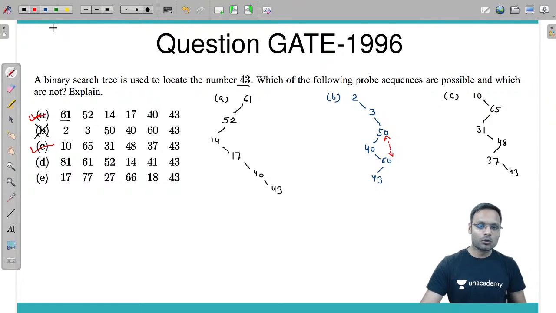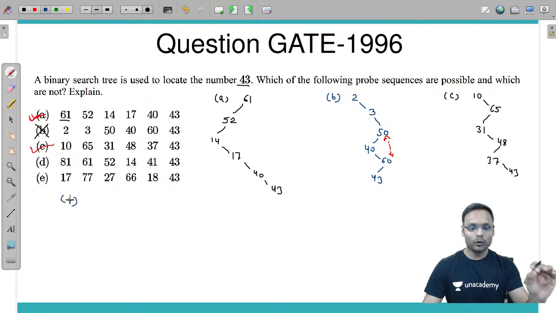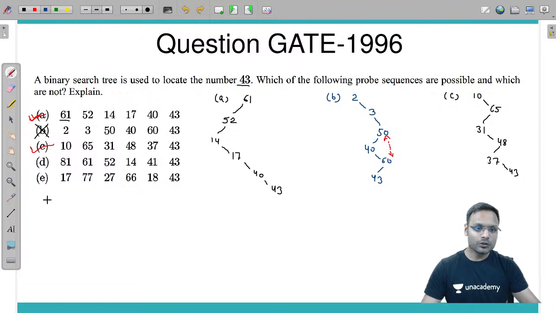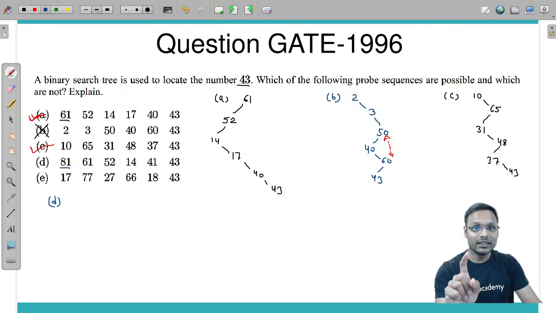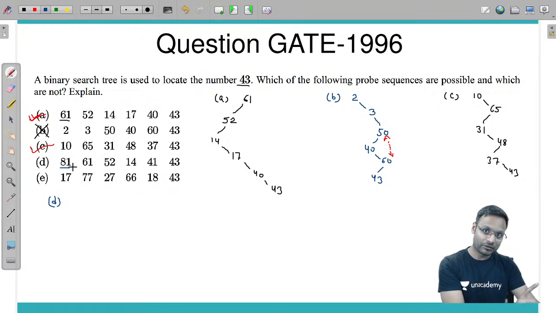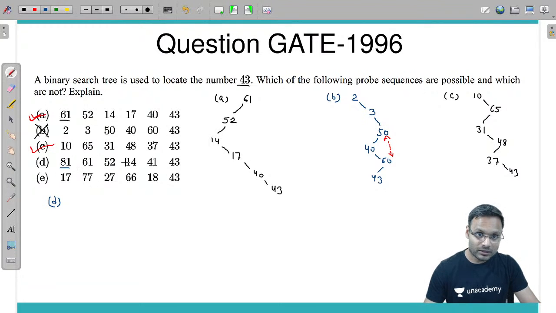Now let's go for option D. What I am going to check now is, we are going to use a short trick. We are not going to draw the tree. We will start from here only. 81. To search 43, from 81 you should go towards left. If you are going towards left, every value which you will encounter from here onwards should be lesser than 81. Sab chota hai 81 se. Every value is lesser than 81. Yes. Let's go to the next one.